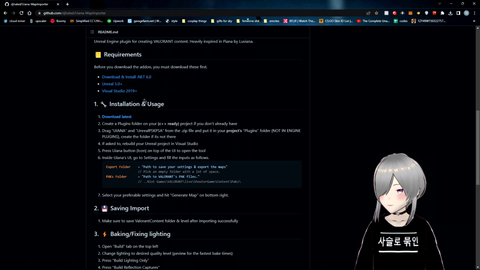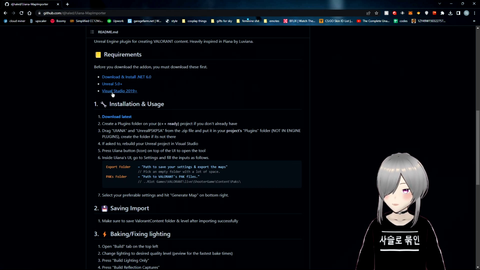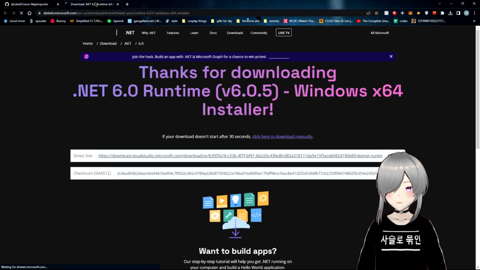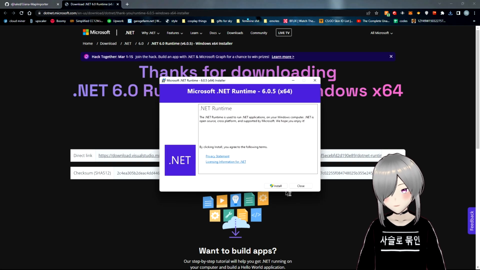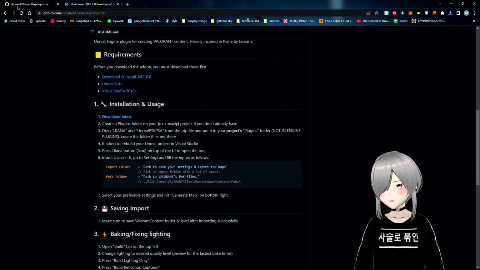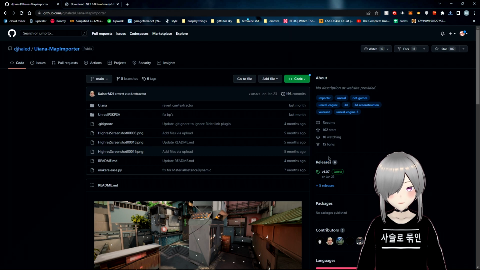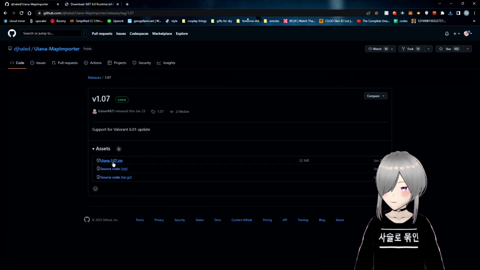So here, what you want to do is make sure you have Visual Studio 2019 installed and download .NET 6.0. To do that, all you want to do is download it, run it, and let it install. It's going to take a bit. While you're waiting for that, go over to releases right here, click the latest one, and click download.